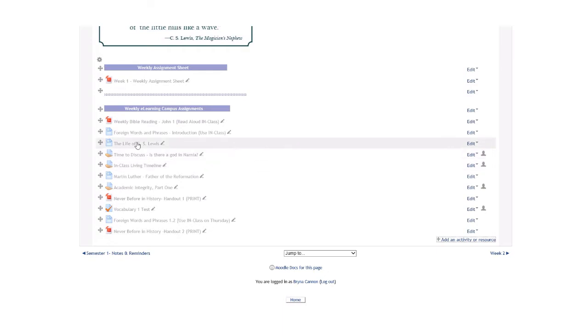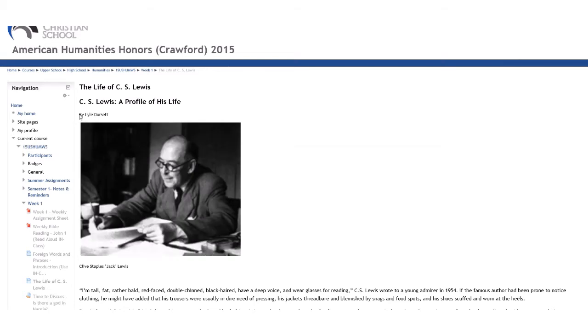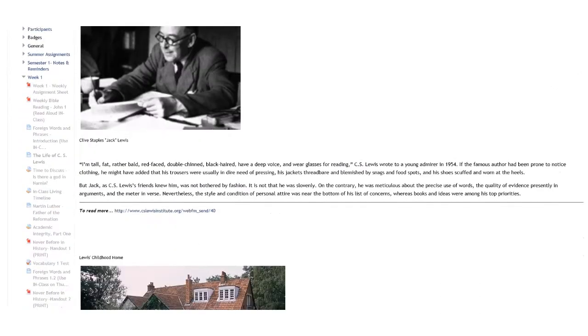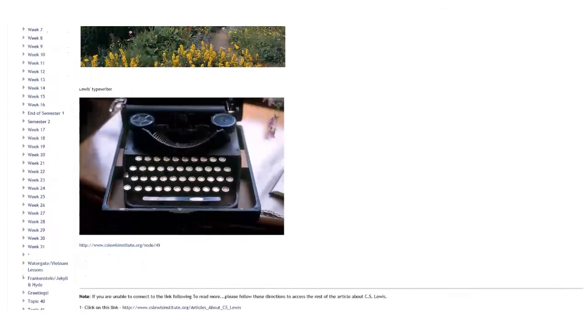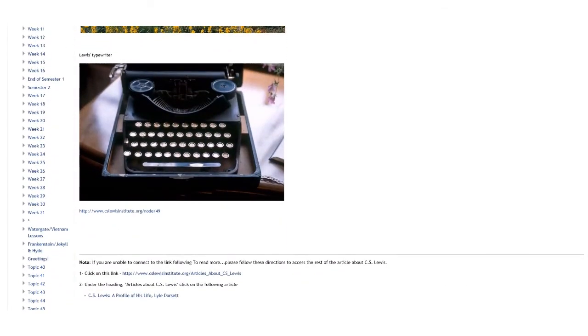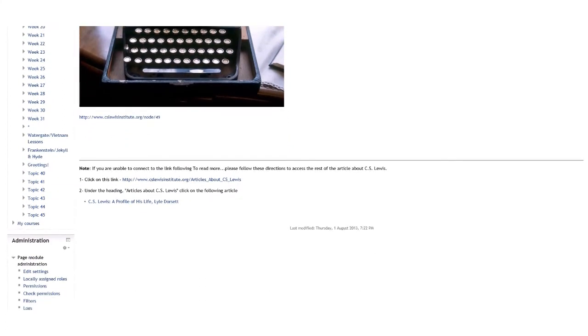So for an example of this, let's take a look at the life of C.S. Lewis. Now here you'll see that she has used information that somebody else wrote. She's included a picture of Lewis, and there's some text about him. There's a place where they can go read more information from this first author. There's an image of his home, which she added, his typewriter. God bless that typewriter. And in this, she also has some other information to help students get to the page if they're having trouble getting to the article that this came from.